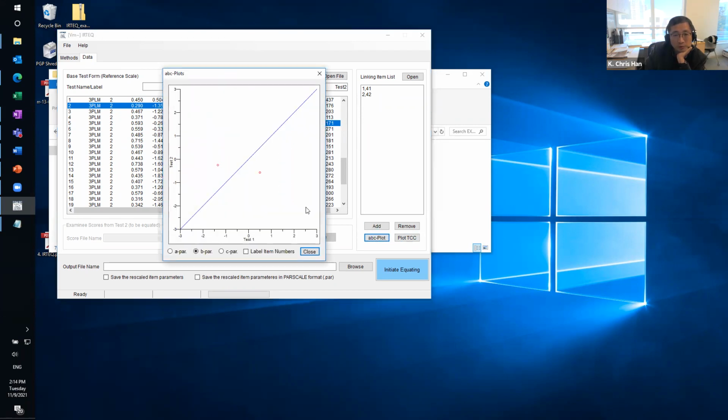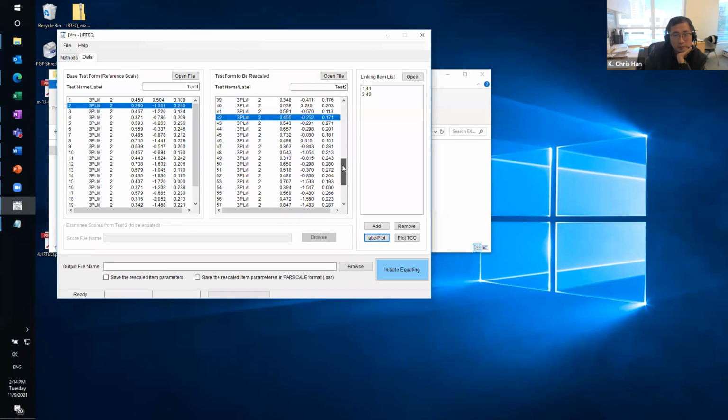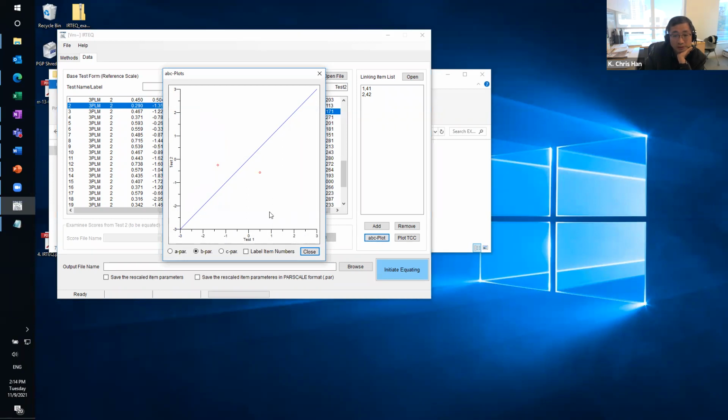So here, well, I actually made a mistake. I will fix this issue, but it's not an issue of the software. I just defined the incorrect linking items, but I could tell immediately because once you click on ABC plot, it shows you the A, B, and C parameters in a scatter plot. You can see the B parameters from year 1 and year 2, where we can add the label of the item numbers. Item number 1 and item number 2, these 2 items were widely different from the reference line. So it tells you there is something you may want to double check.